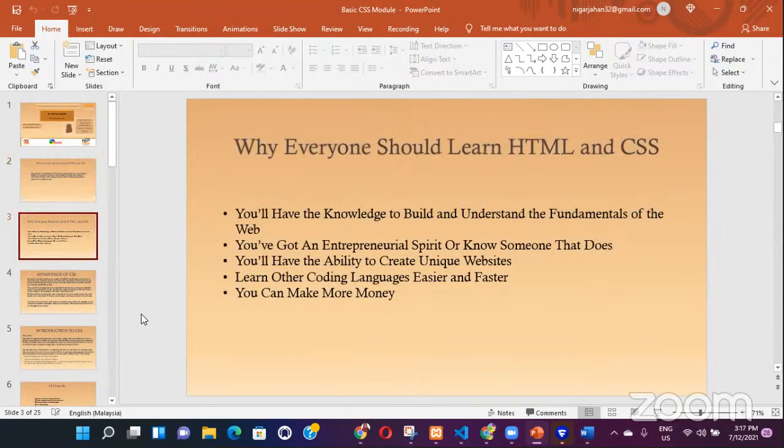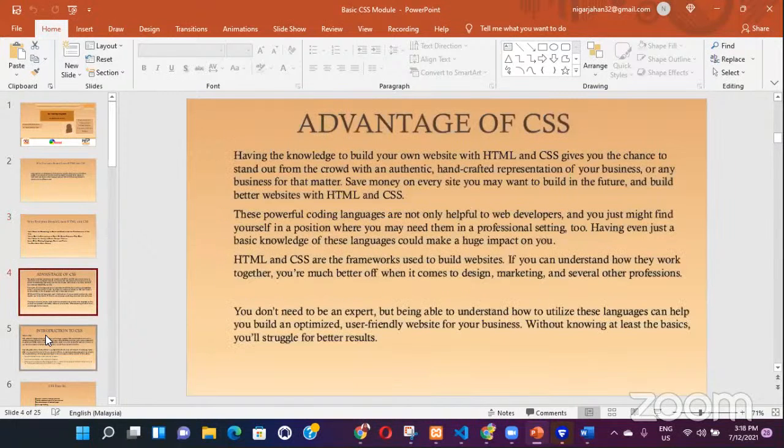Also, you will have the knowledge to build and understand the fundamentals of the web. If you have an entrepreneurial spirit, or know someone that does, you will have the ability to create a unique website if you know HTML and CSS. And you will be able to learn other coding languages easier and faster. You can also make money, as I already said, and it will also save your money.